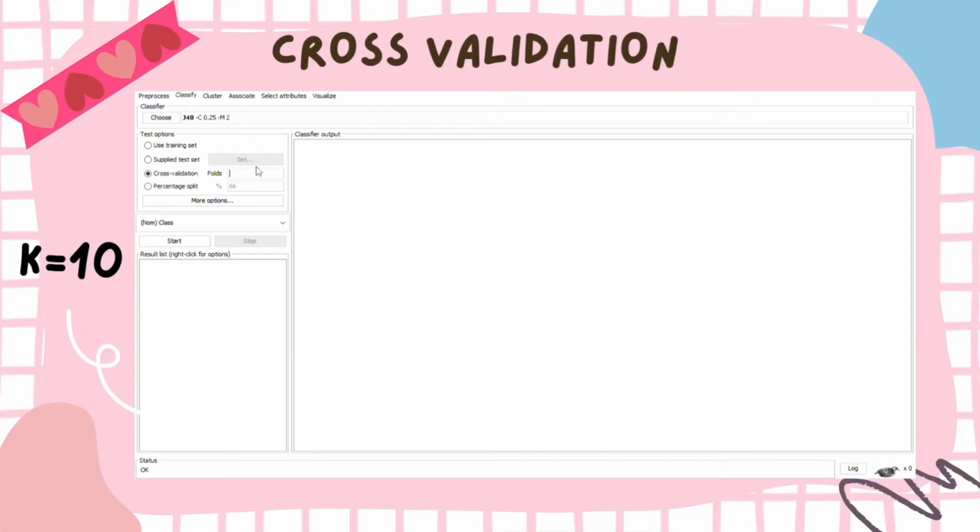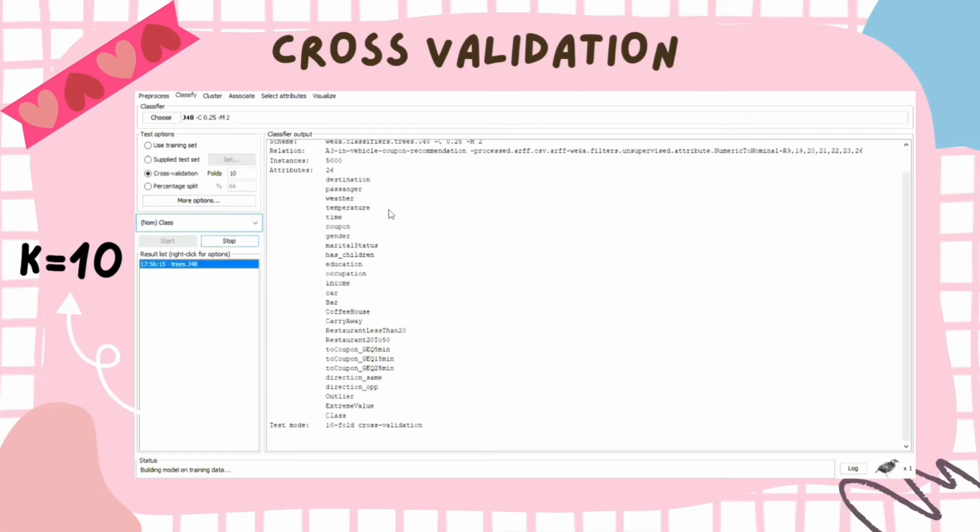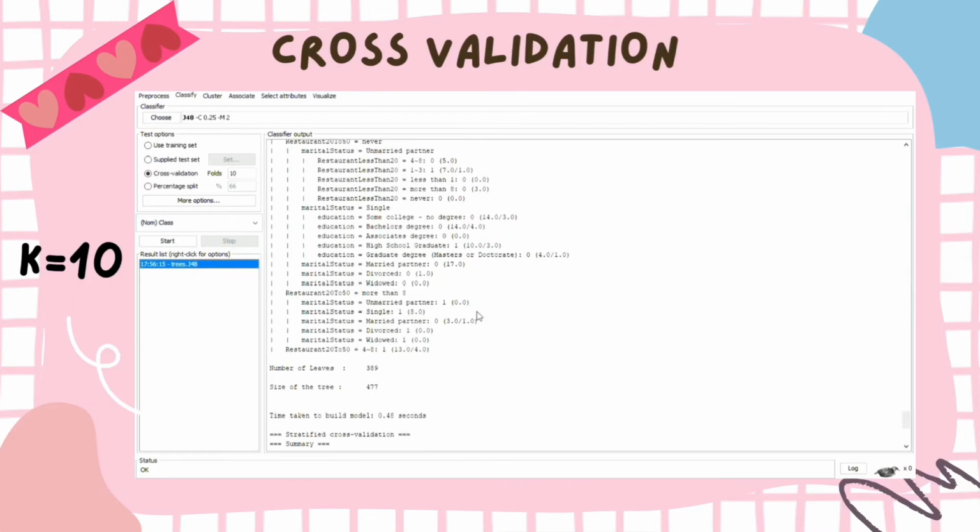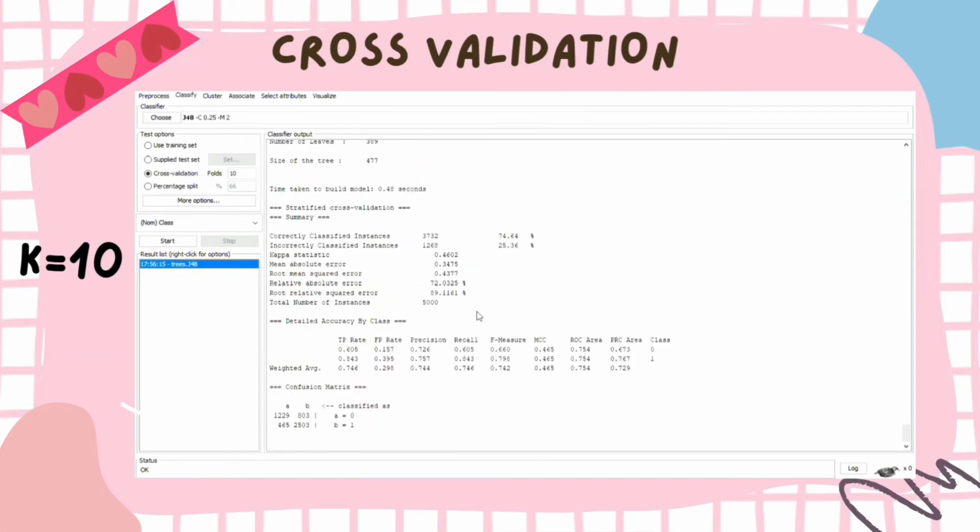We need to type 10 here, meaning that the dataset will be divided into 10 parts. Then we click the Start button. On the right panel, Weka will give us the analysis of the data. We can also see the accuracy in this right panel, which is provided here. Correctly classified instances is 74.64%. They also provide the incorrectly classified instances percentage, which in this case is 25.36%. So now we know that the cross-validation of k equal to 10 produced the accuracy of 74.64%.